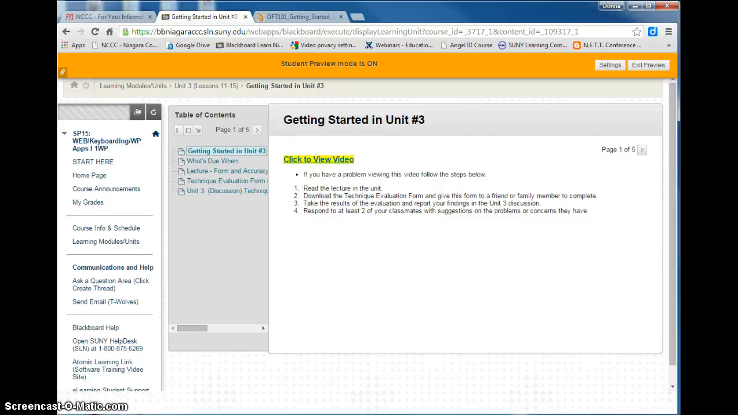At this point you should be watching the video to start off this unit. Now, just to give you a little more navigation coverage, if you want to go from one part of the unit to the next, you can use these page options in the upper right hand corner. You can also use the table of contents over on the left hand side.